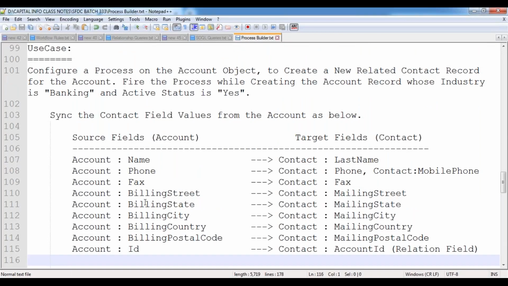So I want to create a process through process builder, which will be synchronizing the data from account to contact. That means it has to create one contact record which is related to this account, and not only creating the contact, it has to copy the value from account to contact, because whenever I'm converting the lead as a customer, then lead values will be copying into account, contact, opportunity.